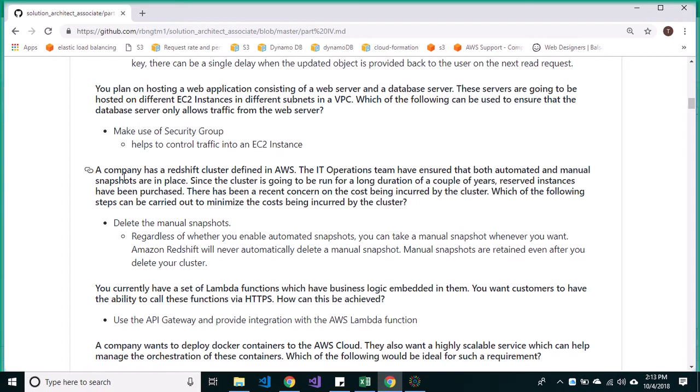So moving to next question, a company has a Redshift cluster defined in AWS. The IT operations team have ensured that both automated and manual snapshots are in place. Since the cluster is going to be run for a long duration of couple of years, reserved instances have been purchased. There has been a recent concern on the cost being incurred by the cluster. Which of the following steps can be carried out to minimize the cost being incurred by the cluster?